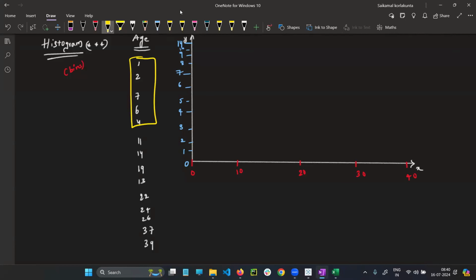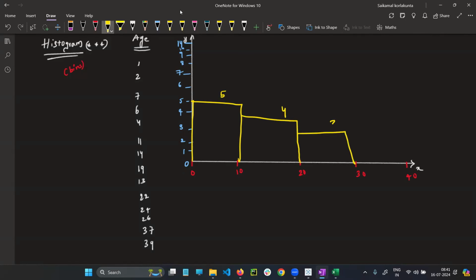Now 0 to 10, how many people are there? Total 5. So I will make the box here. Next one, 10 to 20, how many are there? 4, right? Next, 20 to 30, 3. And now 2. Got my point? 5 plus 4, 9, 9 plus 3, 12, 12 plus 2, 14. Number of rows matching or not.